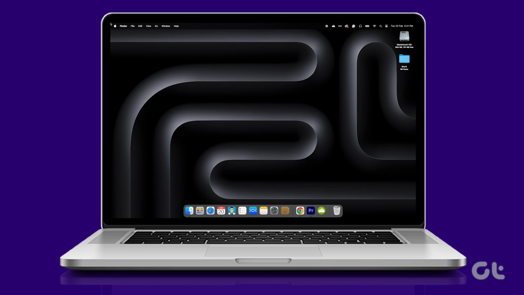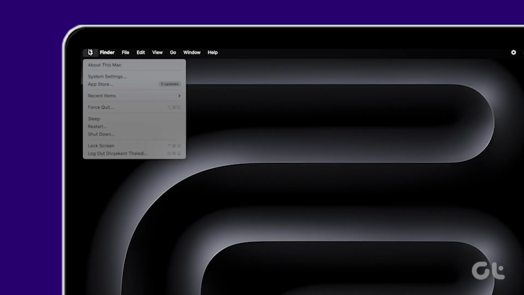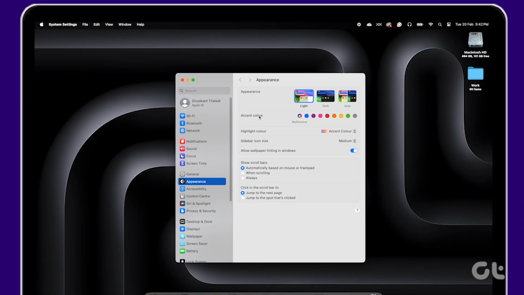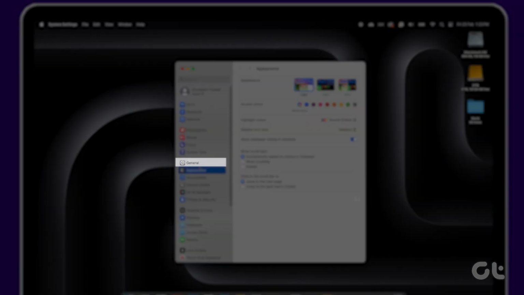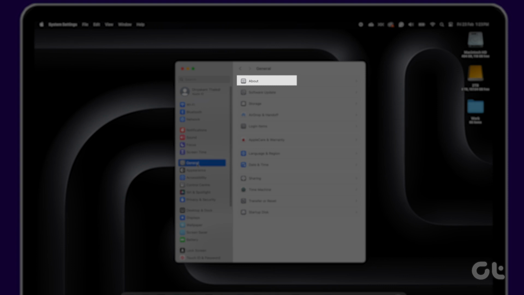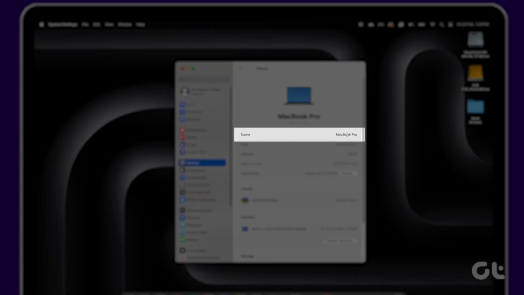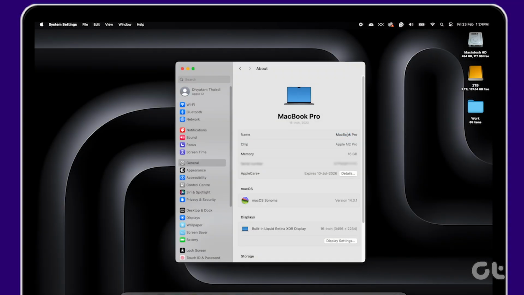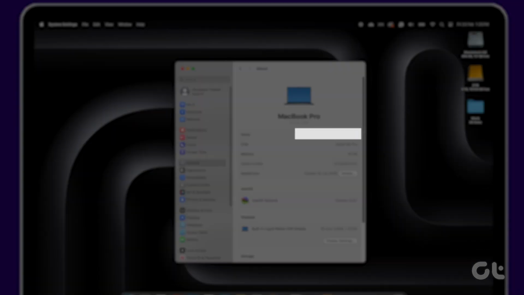Once your Mac is updated, click on the Apple icon again, then select System Settings. Navigate to General and choose About. Click on the name field. The name will be editable. You can delete the existing name and input a new one.